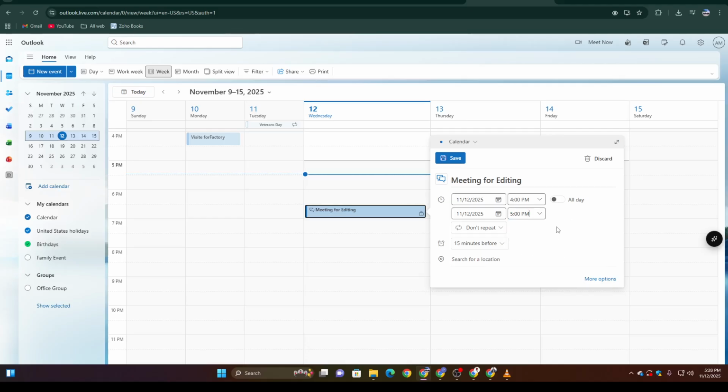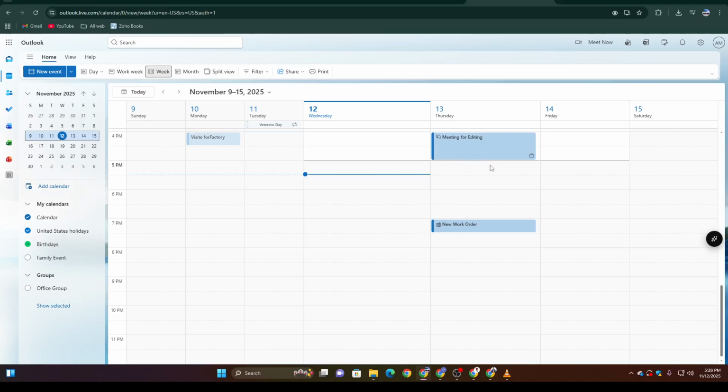Outlook will automatically notify all your attendees about the new time. No need to send separate emails. And that's it. Your meeting time is now updated, and Outlook will sync the change across all your devices, ensuring everyone stays on the same page. This tiny trick saves tons of time and avoids confusion when plans shift.